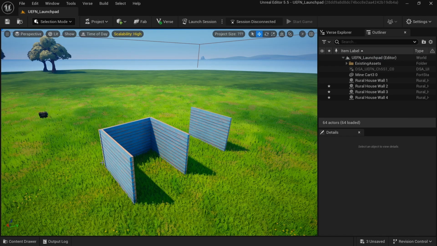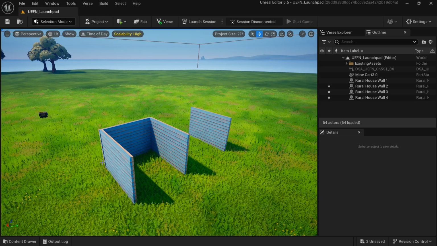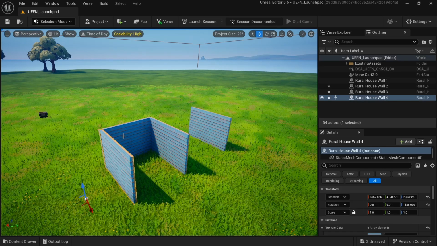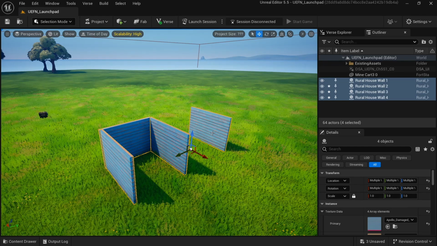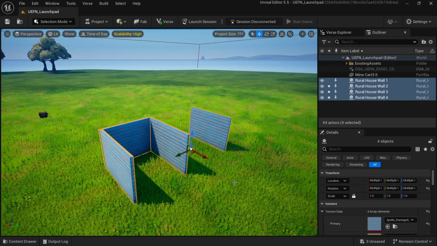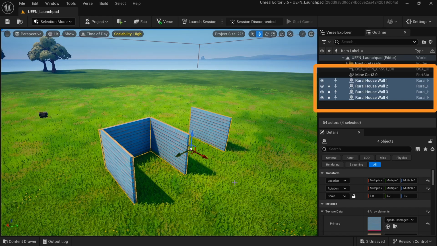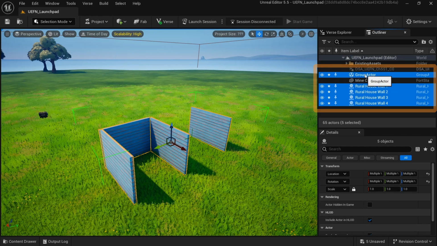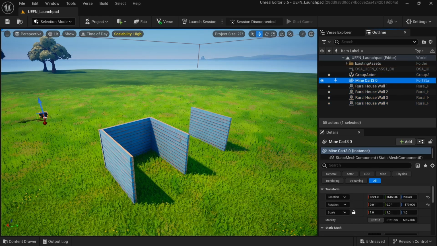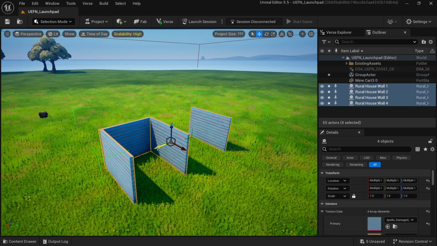If you need to select multiple assets, you can do so by holding Ctrl and clicking all the assets you want. To make it easier to select the same group of assets in the future, you can create a group actor. Simply make sure the assets you want are selected and press Ctrl-G to create a new group. Now you can click on just one asset in your entire group and the whole group will be selected and allow you to transform as needed.